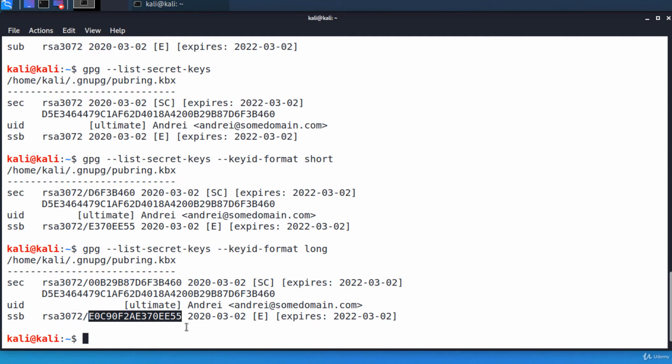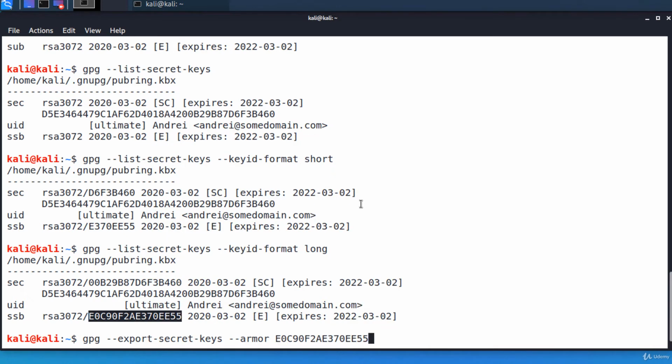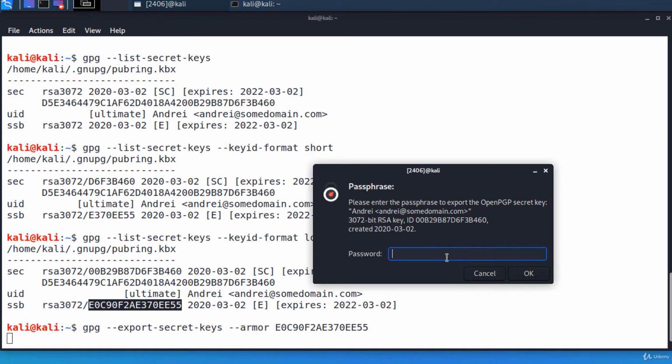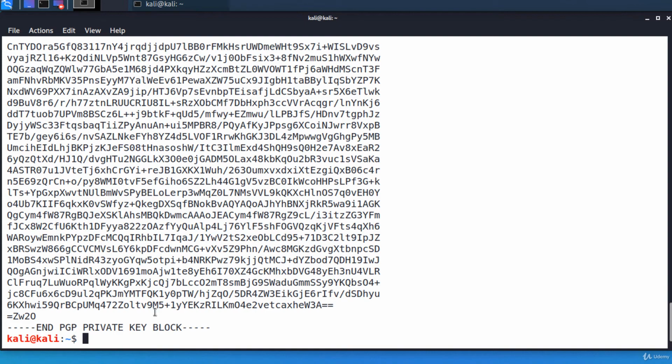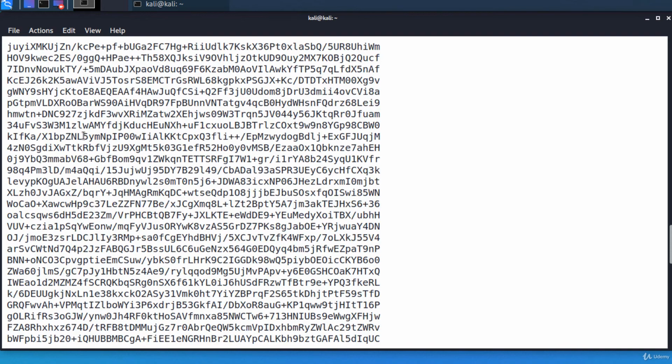Having the key pair ID, we can export the keys in binary or ASCII form. Let's export the private key into text or ASCII format in order to back it up somewhere. gpg --export-secret-keys --armor and the key ID. It's prompting for the passphrase and it has printed out the private key. This is the private key. This very long string.